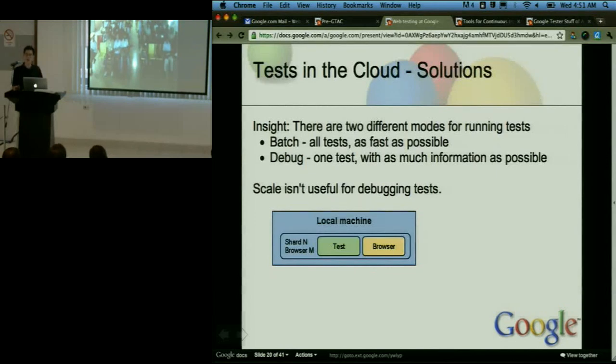There's a second mode that people run in, which is that if they're developing a new test, or they want to debug a test that just broke, they just want to run one test. In that case, we don't need all the availability. We don't need to run tests in the cloud. As long as the test on your local machine still has the ability to create a browser in the same way as the test running in the cloud, then it should be deterministic and reproducible in the same way.